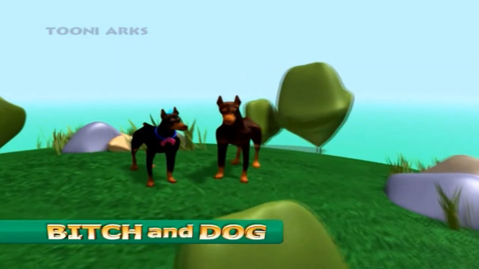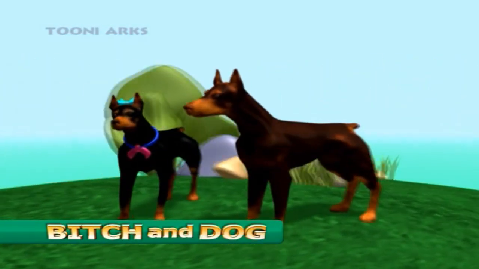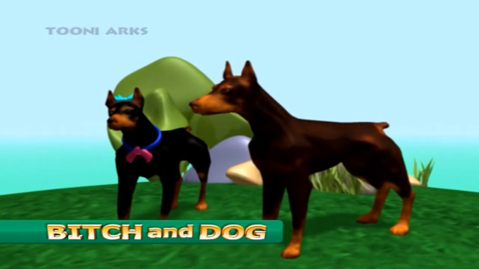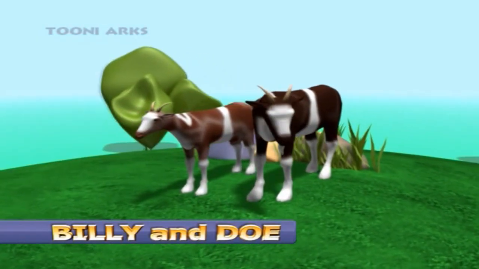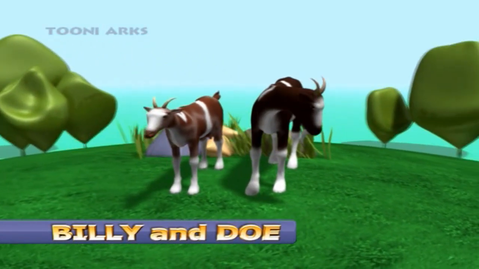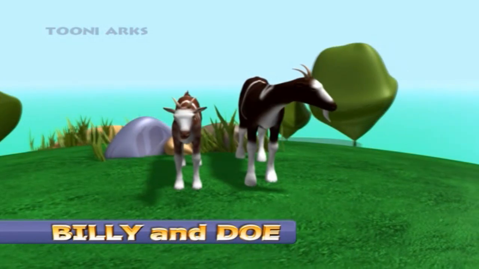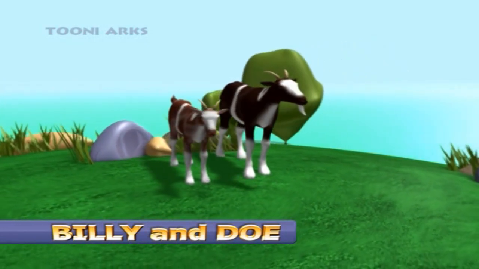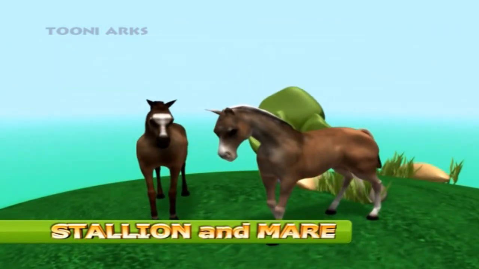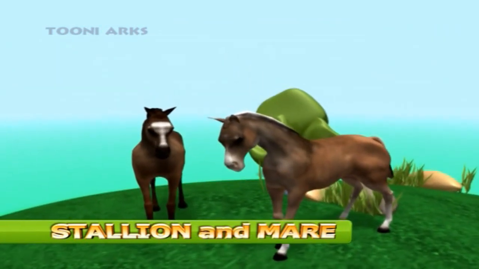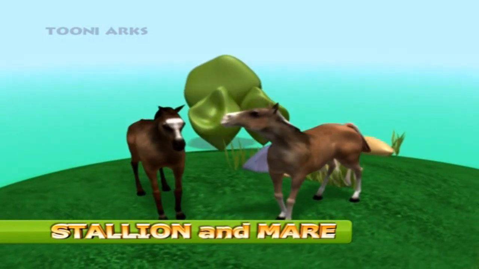Now look at the dogs. Well, the male one is called a dog and the female is a bitch. A female goat is called a doe and a male goat is called a billy. Look at these handsome horses. The male is called a stallion while the female is called a mare.